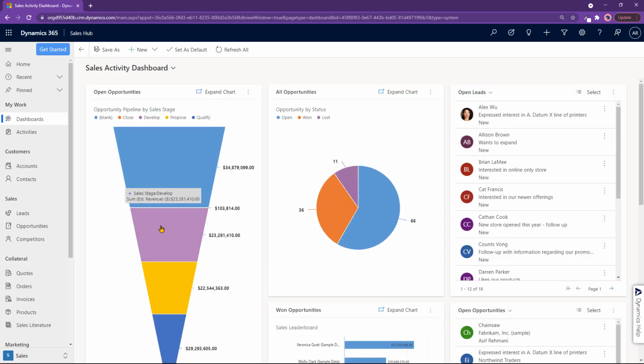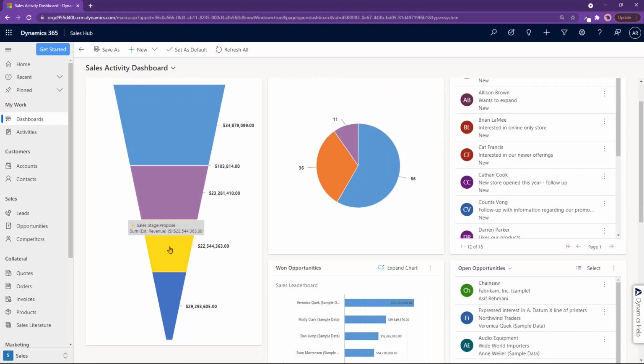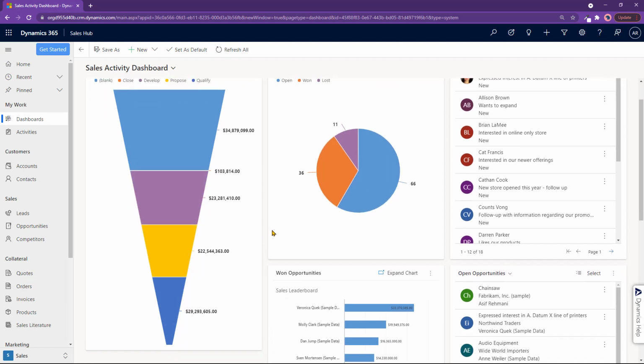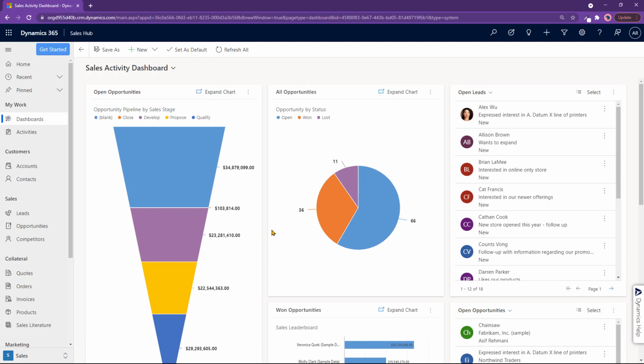The pipeline is created by opportunities. So these here are opportunities in different stages. This stage is blank. Then you got develop, propose, qualify. Opportunities like these get created when you convert a lead into a contact, and then an opportunity gets created from that contact and that account.